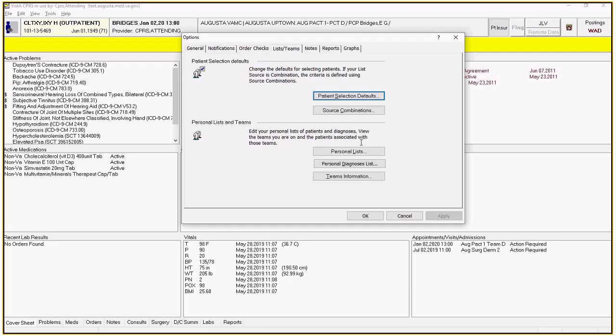What happens if you set up a personal team is you're going to get notifications on all those patients that you set a team for. So if you have a personal team, make sure that if you're no longer seeing that patient, that you take that patient off that personal team. What I'm going to show you is how to do a source combination.